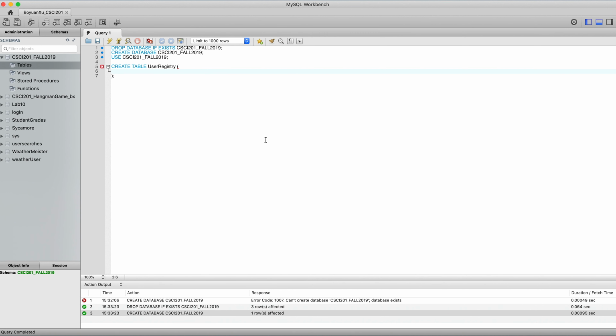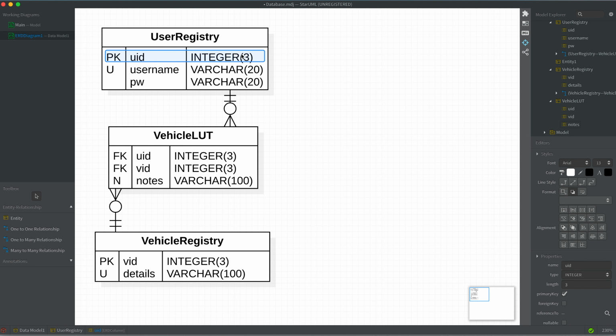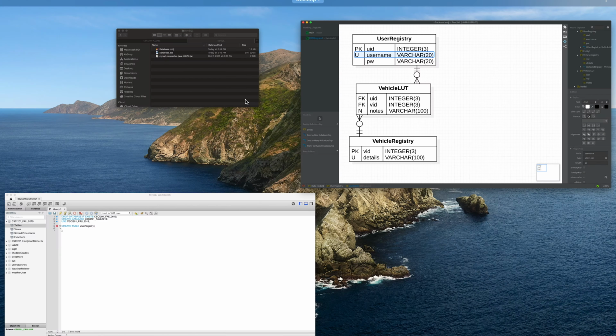And in user registry, as you can see, we want 3 columns: UID, username, and password. And UID is of type integer, username and password varchar. Let's do it. UID, that's the name of the column. Integer 3, that's the type of the column. And we want to make it a primary key.